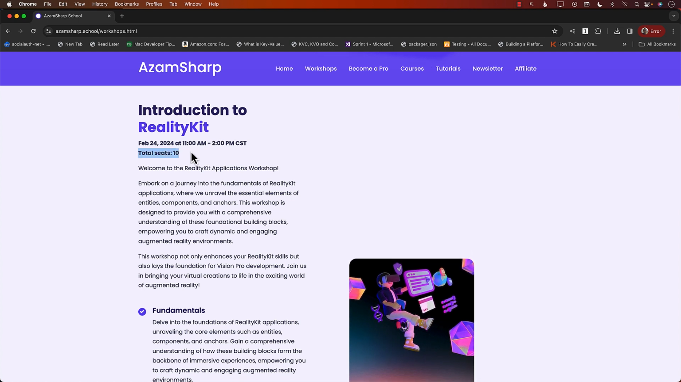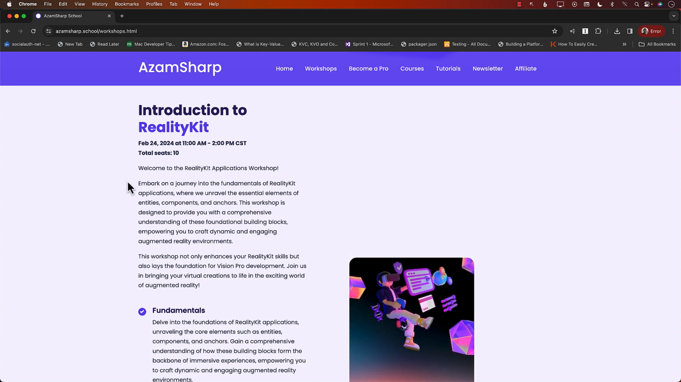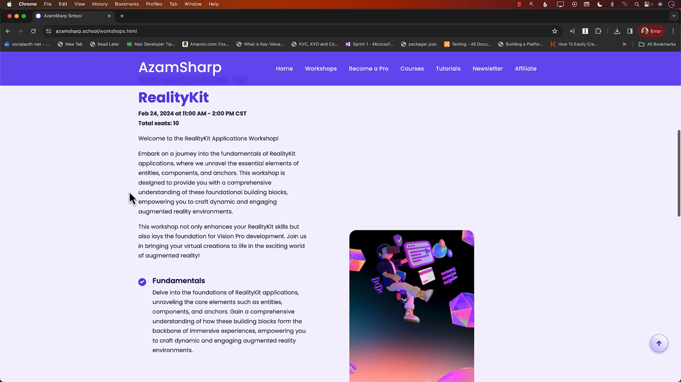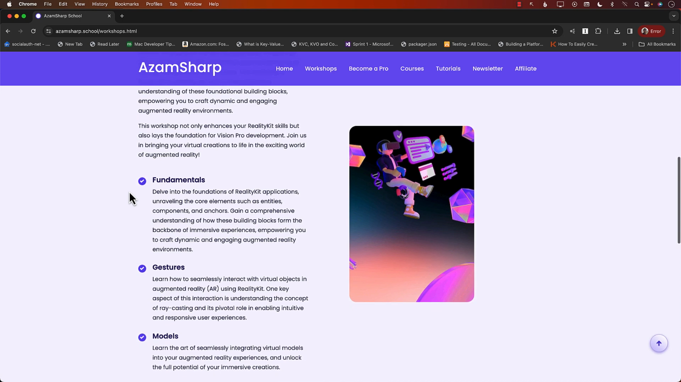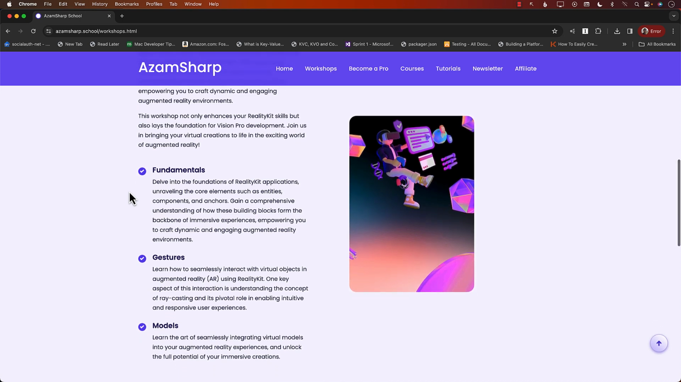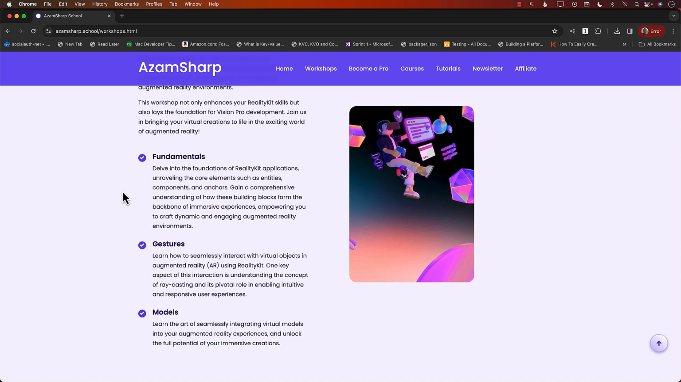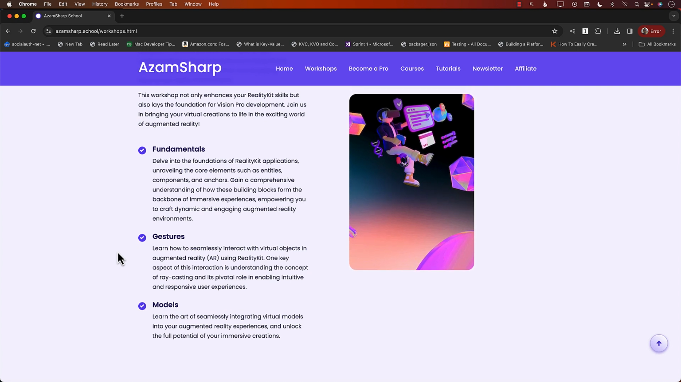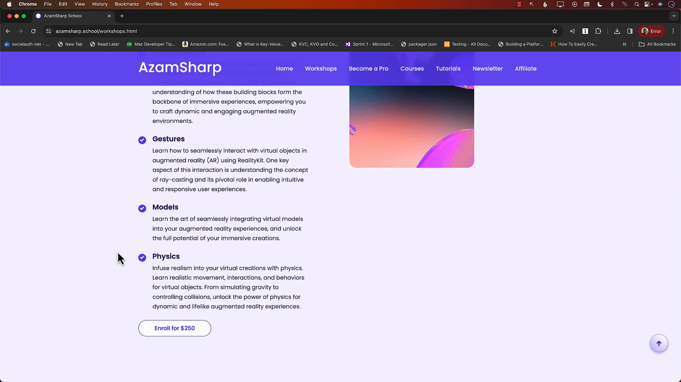The total number of seats will be 10, and that's it. So it won't be a very big room. It will be a small class, 10 seats, probably a 2.5 to 3 hour workshop in which I will introduce you to the RealityKit framework. So you're going to learn about entities, components, anchors, and all the building blocks of the RealityKit framework. You will also play around with gestures, how to drag things, how to actually touch, all that stuff. You're going to load the models and also add physics.